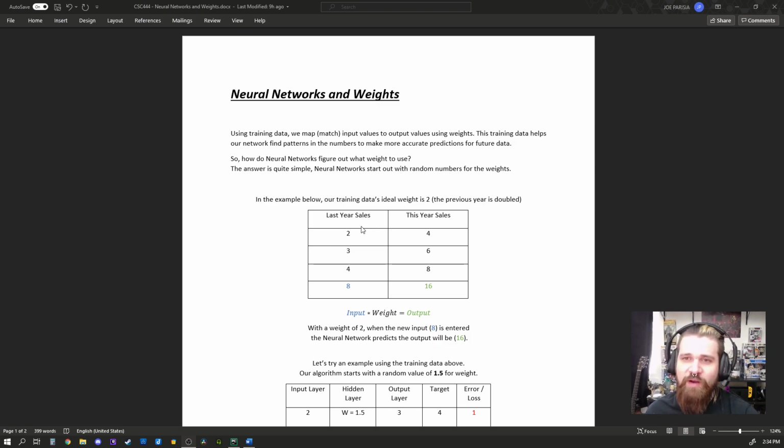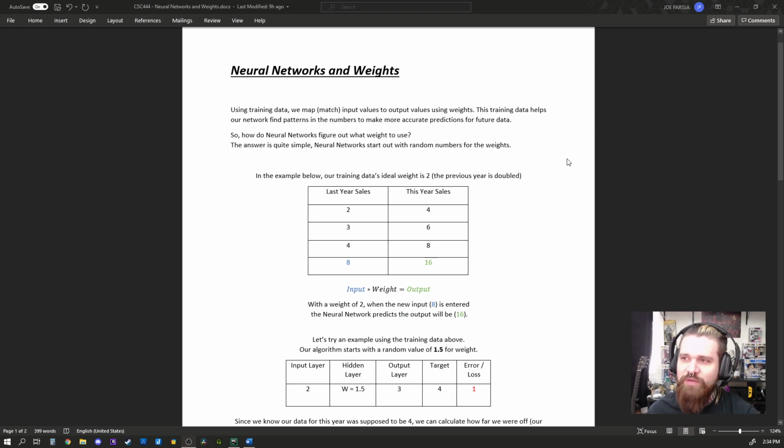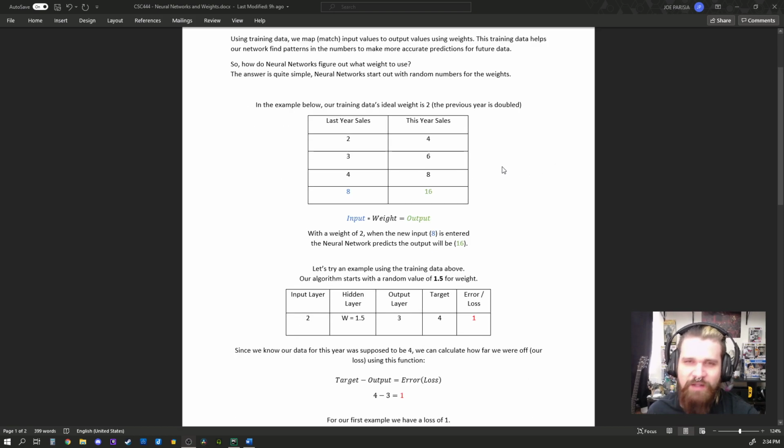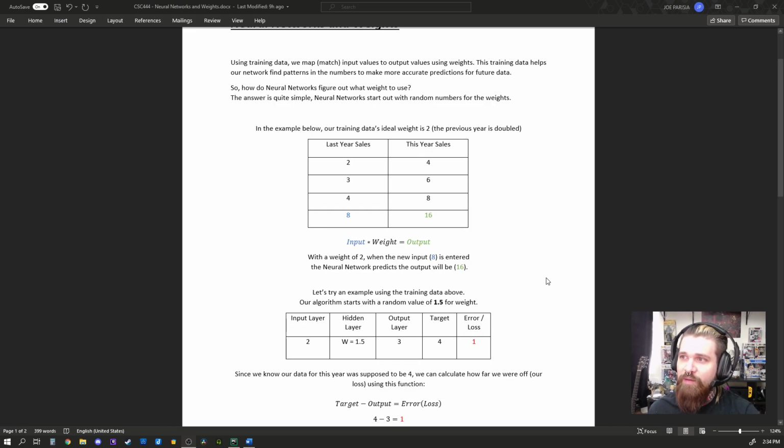But on a very base level, I made a little instructional demonstration of how it's used in the network. Mind you, this doesn't include any biases, it doesn't include any activation functions or anything like that. But in simple terms, say we have our last year's sales and we're trying to figure out how to match them up to this year's sales to provide accurate futures for our new data. It's as simple as multiplying our input by our weight to equal the output. Now in this little example here, the perfect weight would be 2.